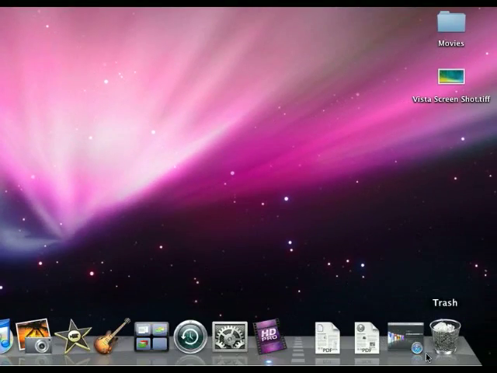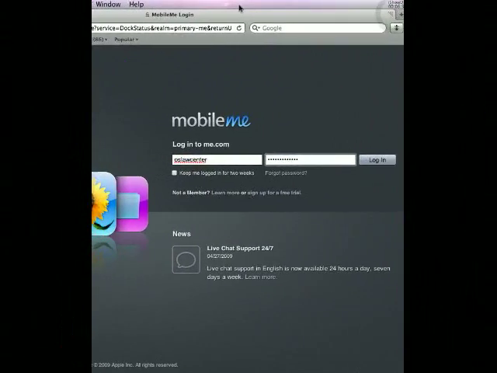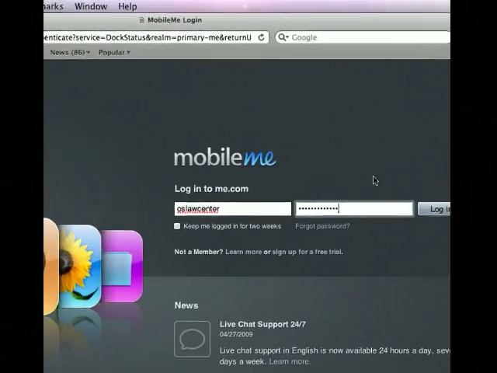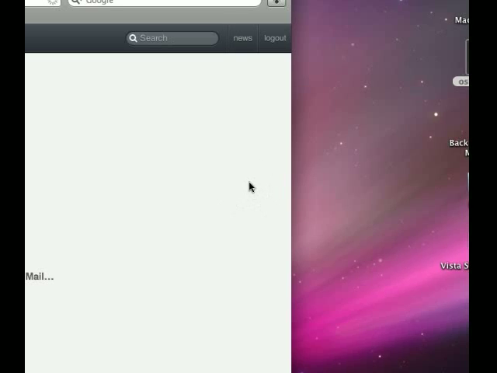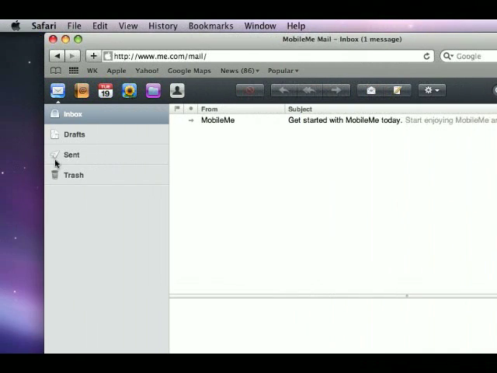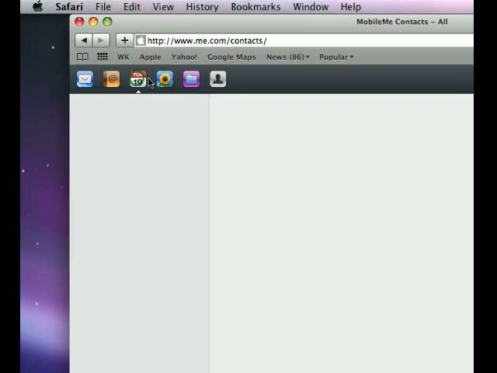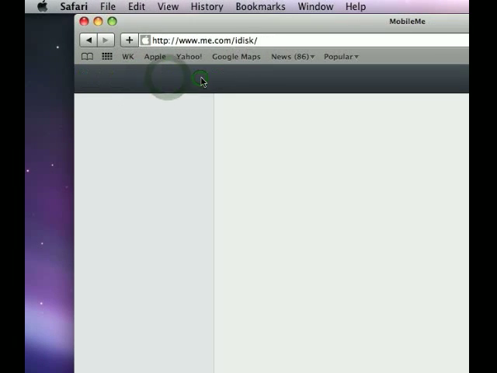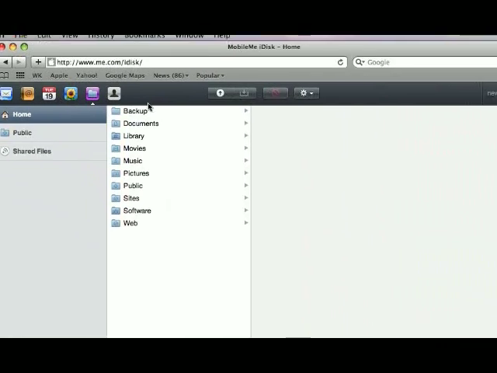Now, where is it? I have MobileMe. It's at me.com. And you enter your username and password, and you will find all of your information right here. Your mail, your contacts, your calendar is all right here. And here's the iDisk. Here's the information that I put on my iDisk.